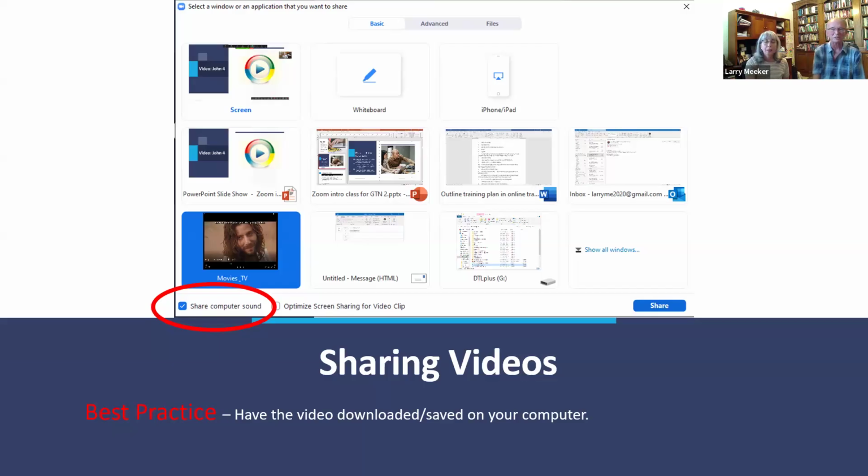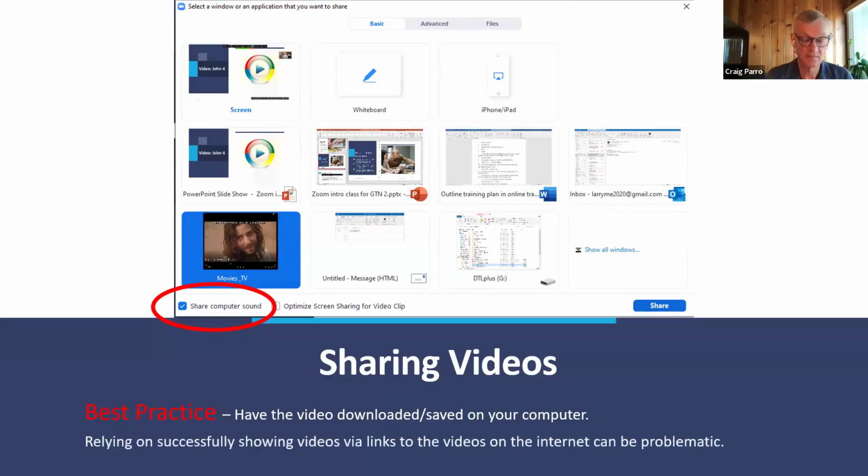Avoid those distractions. One best practice that we have found is that it is important to have videos downloaded and saved on your computer, because relying on showing the videos via links or directly from the internet is problematic, and then you start troubleshooting in the middle of your session. So that is important to keep in mind.